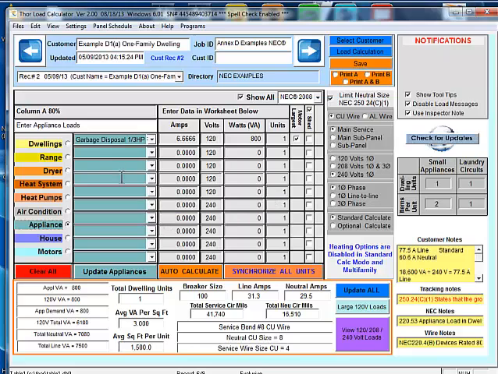So if we were trying to figure out what our generator requirements would be by shedding these loads, we have 31.3 amps. Okay, and if we wanted to disable all the load shedding, we go ahead and click this button and hit update. Now we're back to 197.8.